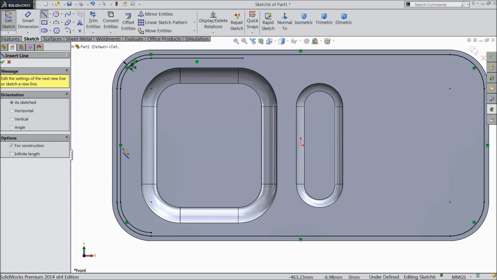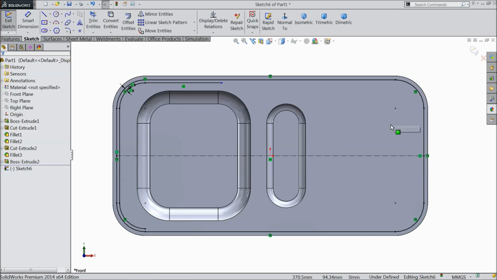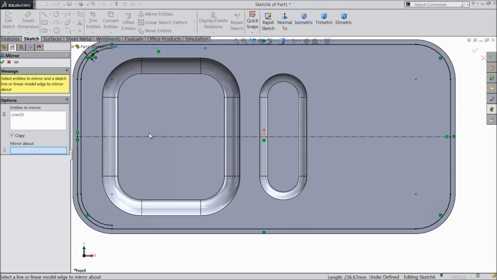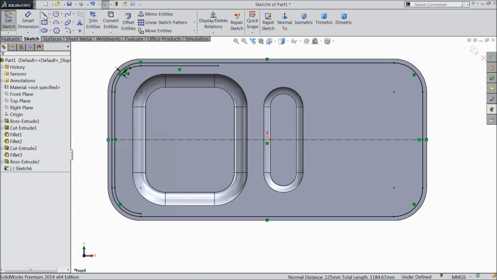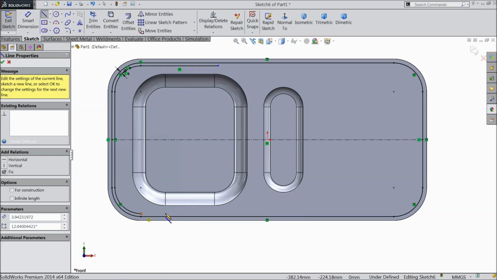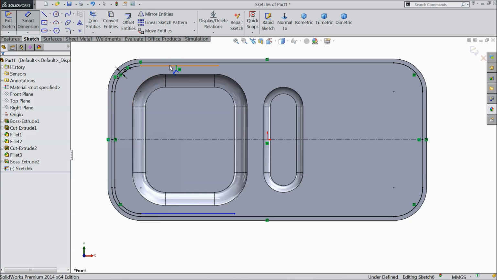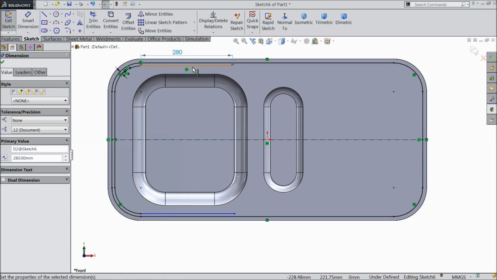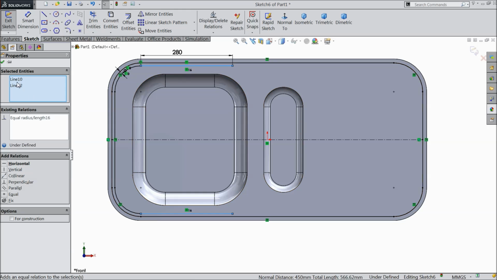Select a line. Draw a horizontal line. Let's draw a vertical construction line. Just try to mirror this line against the center line. Okay. Reverse. Better to draw it. And define this length 280 mm. Okay. Now select this line and this line and make the relation equal.